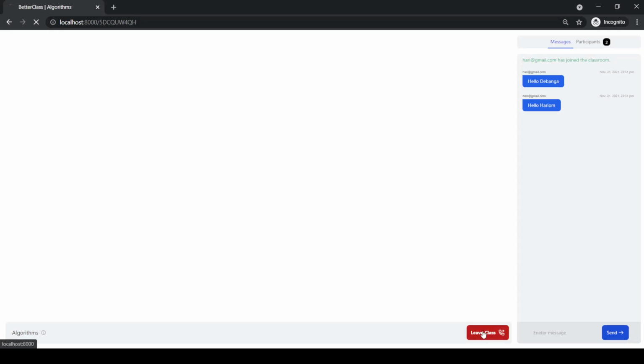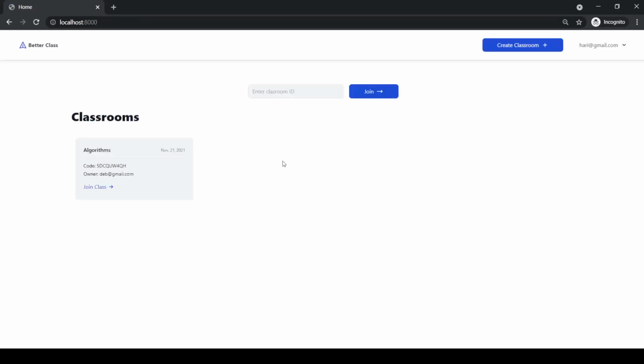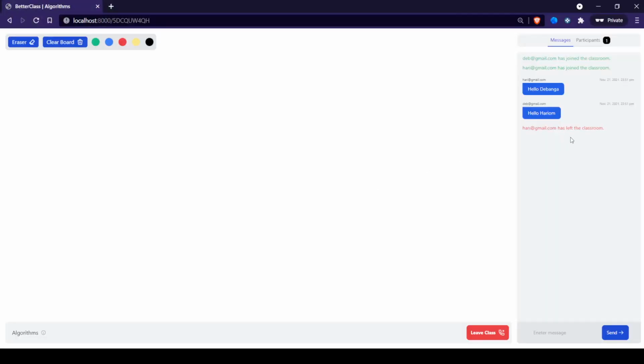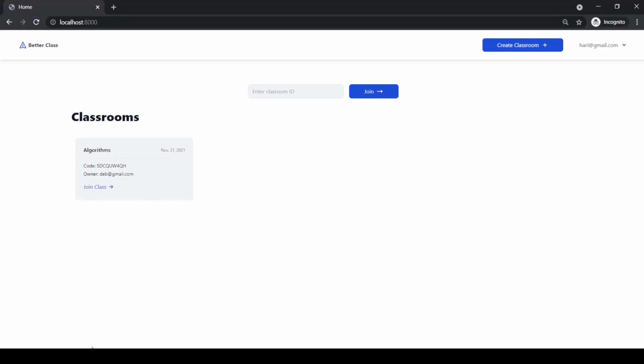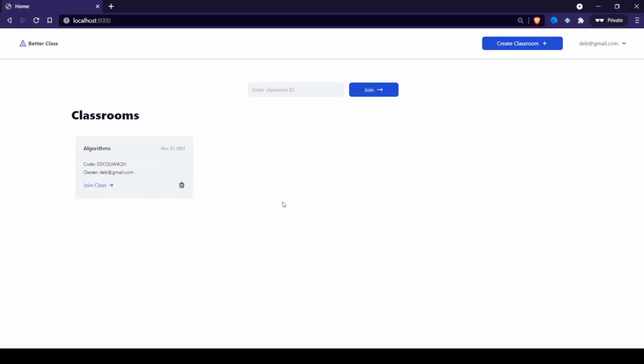Now I as Hariom can leave the classroom. So I'll be back to my dashboard in which there's only one classroom now. And I can see that Hariom has left the classroom. Now I can also leave this classroom, but I'll be able to delete this as well. But Hariom cannot delete this. So this is how it works.